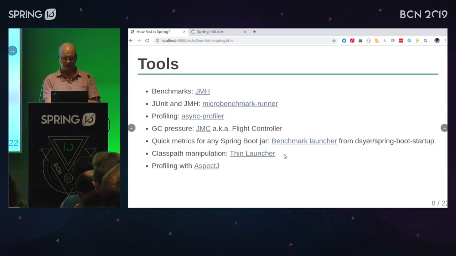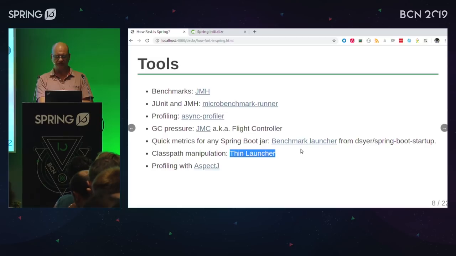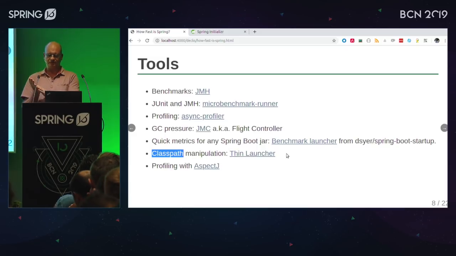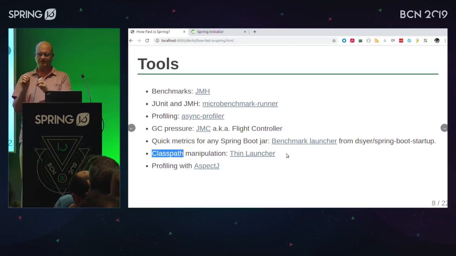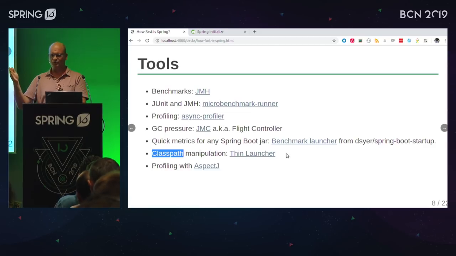I have used extensively my thing called a Spring Boot Thin Launcher. I use that to compute class paths, fundamentally, although it was written originally to be a different approach for packaging jar files so that they're thin but executable. It also has this class path computation feature that I've used to basically change the class path and enable more features for benchmarks. And I've also used AspectJ a lot.